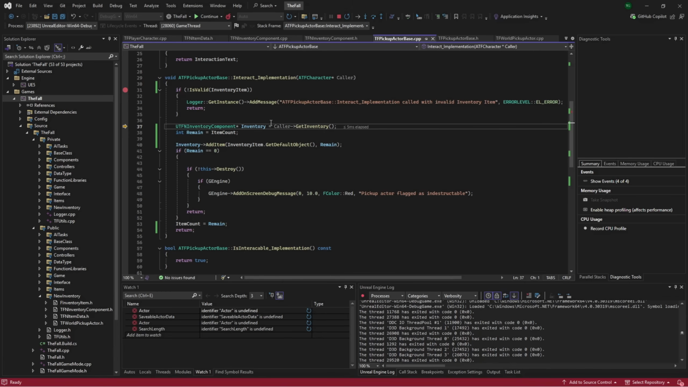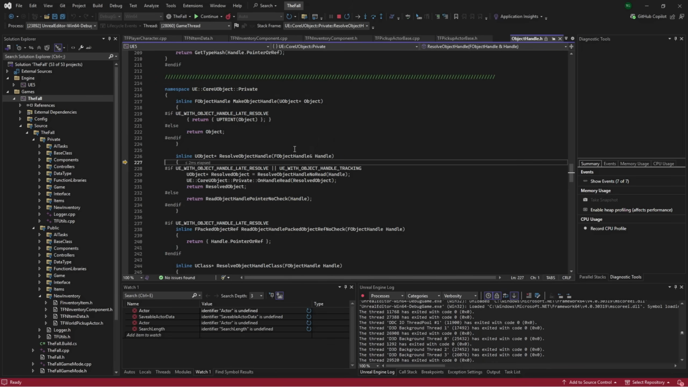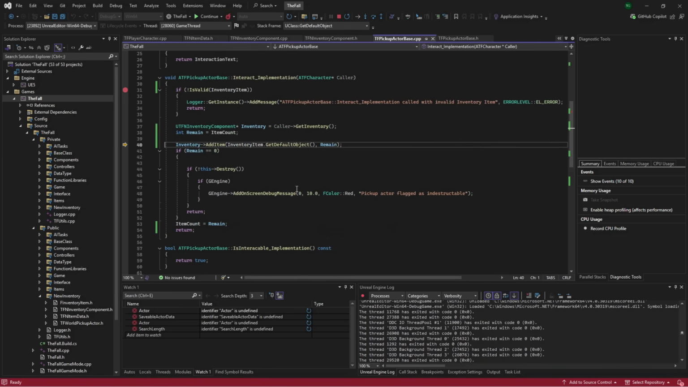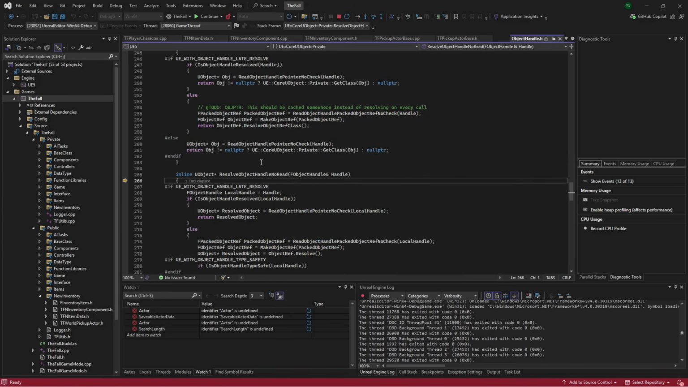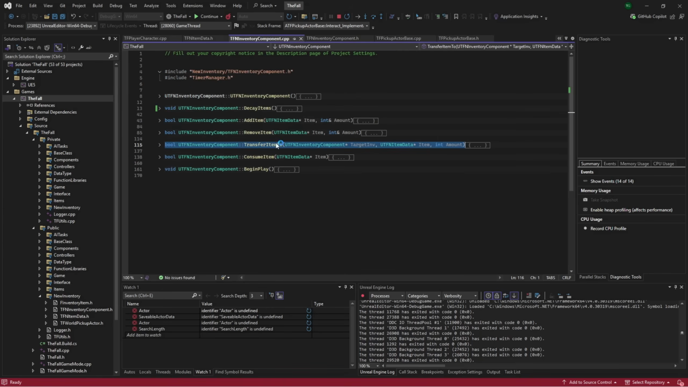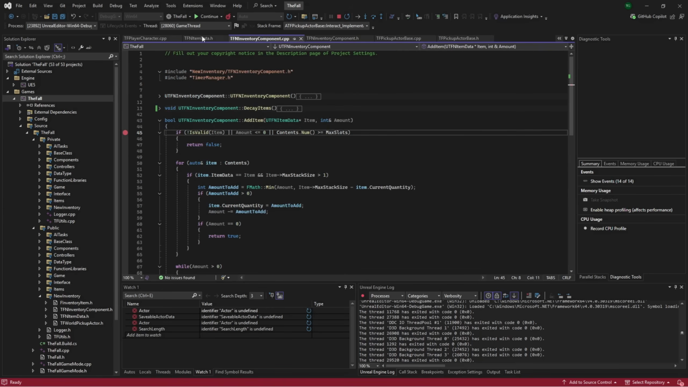Okay, so we're now hanging up on the Git inventory. Oh, let's see. There we go. Item count is 1, remains is 1. Okay, let's go into this with F11. Shift F11 to step back. F11 again. Shift F11. Are you going to step into the inventory component? Shift F11. Okay, I'm just going to go into the inventory component and throw a breakpoint in there. And hit continue.